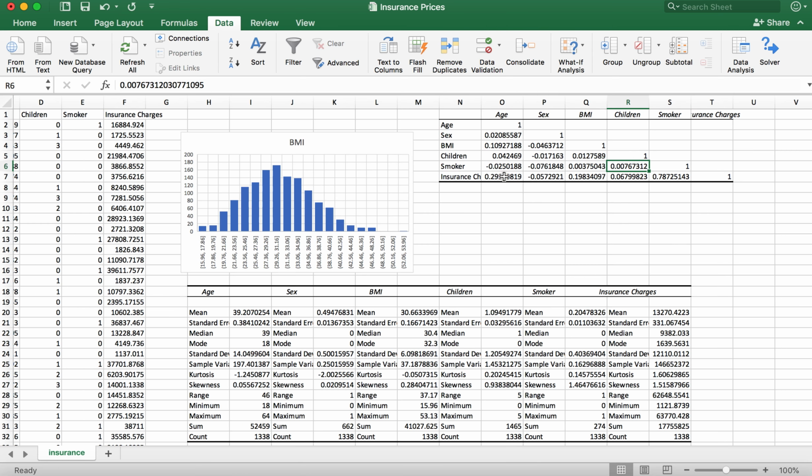Now we get into insurance charges. This is a very interesting bit. Look at the one that has the strongest relationship between any of these categories. It says if you're a smoker, the relationship between insurance charges and being a smoker is massive, 0.78. Which one's next? Next one is age. Insurance charges and age also seem to have a strong relationship.